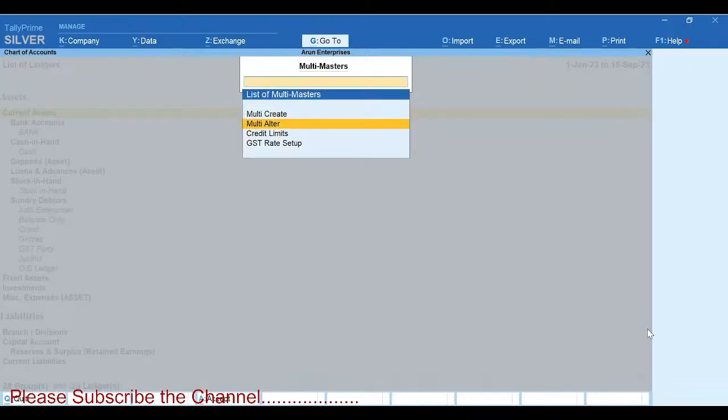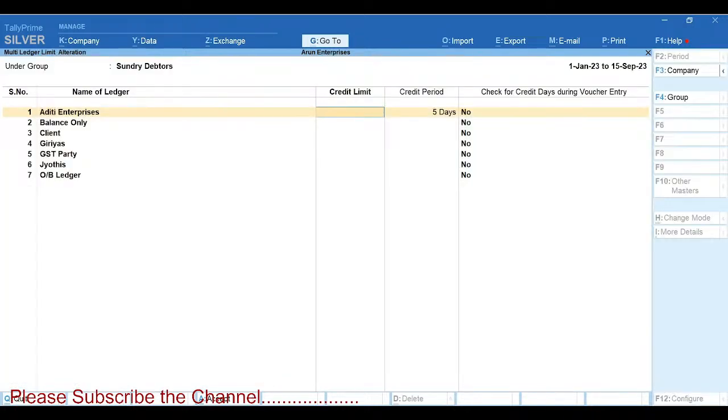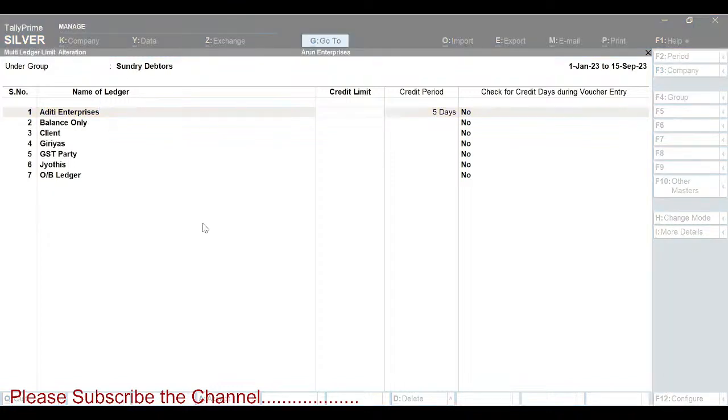Under the multi-masters, you will get the option of credit limits here, right? So you just need to press enter on credit limits. Under the credit limits, as I mentioned, you want to set the credit limit for your entire sundry debtors, right? So just press enter on sundry debtors. For all the sundry debtors in one single screen, you'll be able to set the credit limit, credit period, and the other options related to bill wise. I hope this navigation is clear to you.